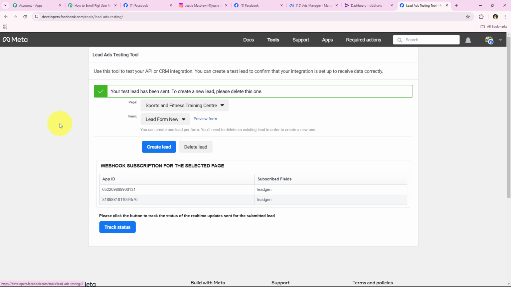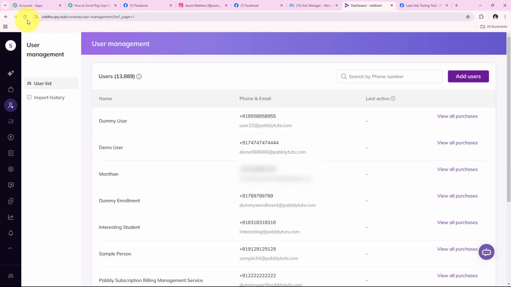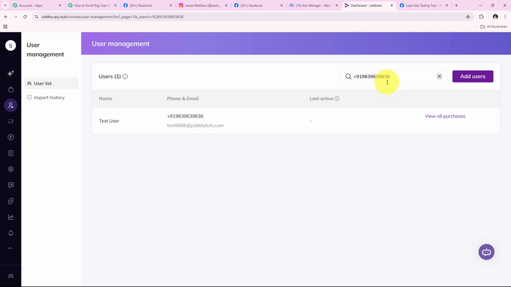So now I'm going to open my Rigi and check for the new course enrollment of this same lead. Okay, I'm going to open my Rigi account right from here. We are going to go back to the user management and refresh this page to check for the new user created with the same details. Okay, so we're going to search for the user by the phone number right over here. So I'm going to enter the phone number and search for it, and as you can see, name test user, you can see the same email and the phone number which we entered.